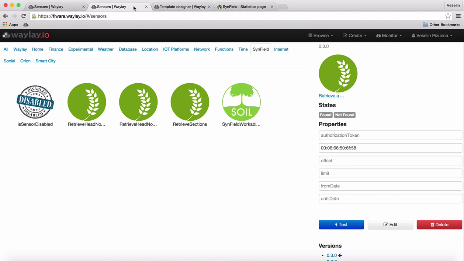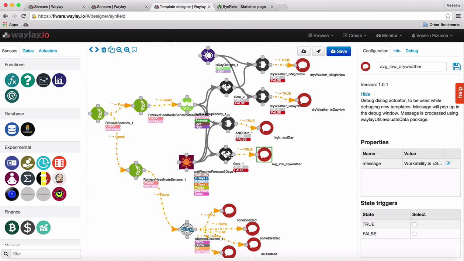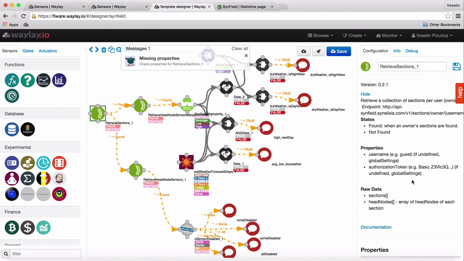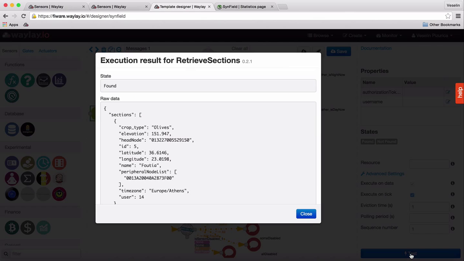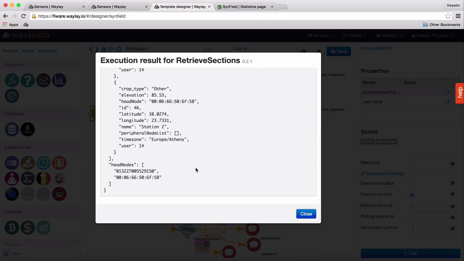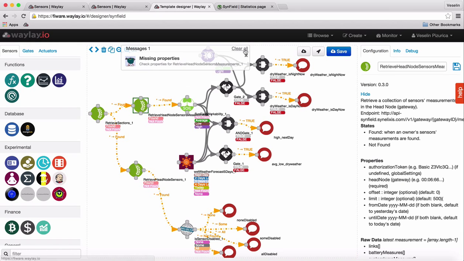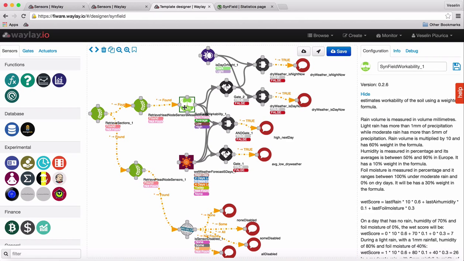Okay, so let's now go back to the template. What we see here is, this is pretty technical, but first we're going to receive the information about different head nodes that are operated in the field. So in this particular field there are two different head nodes which are managing the gateways. Once we receive these head nodes, we will then fetch one at a time, and from that we will get back the measurements.